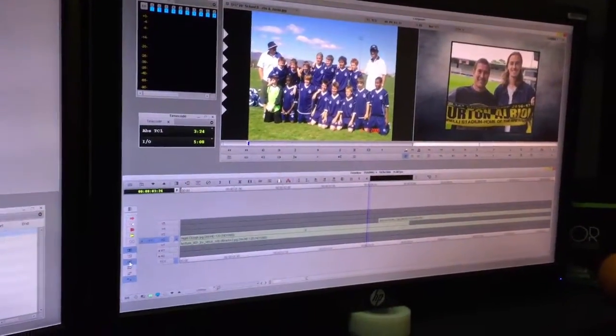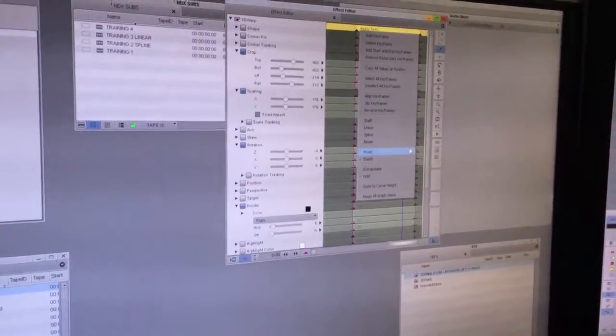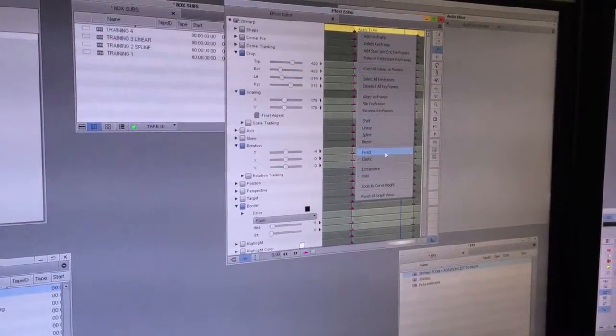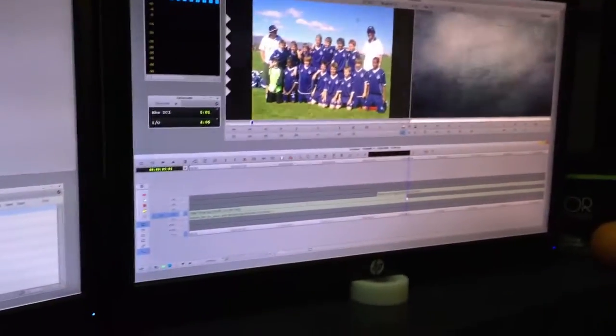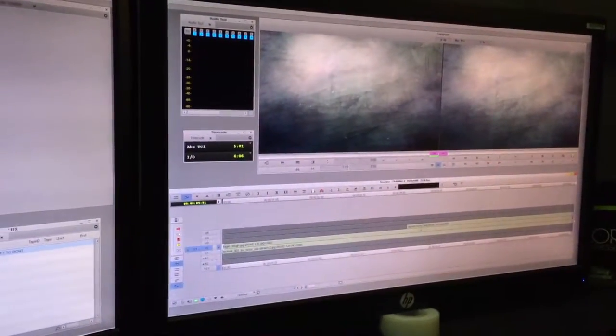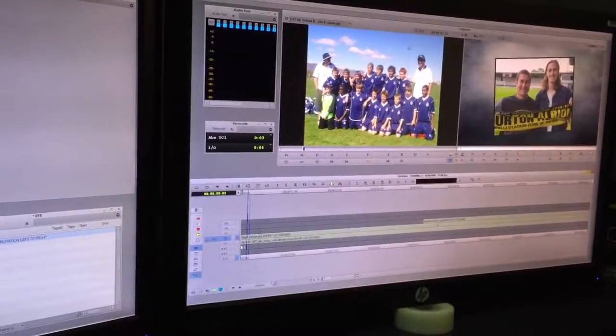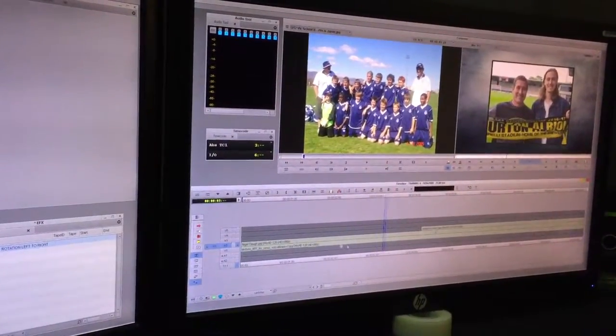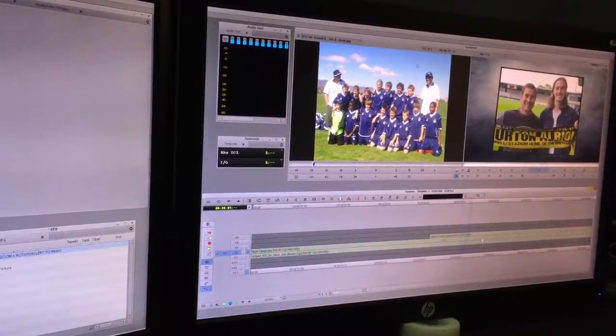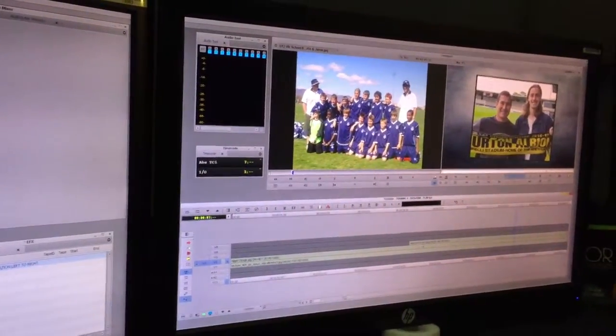So if I go into effect mode, right click on any keyframe, and down here it says fixed and elastic. I change that to fixed, and what that means is I can now stretch this photo out, but it will not affect the timing of the keyframes. So my effect stays the same. Once it reaches that last keyframe, it'll just sit there happily doing nothing.